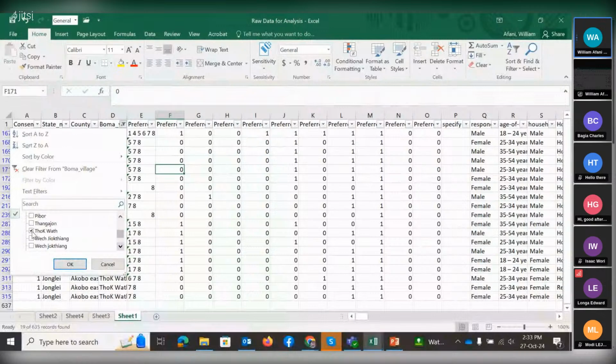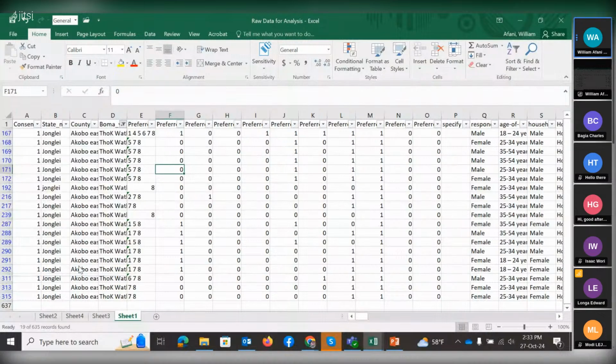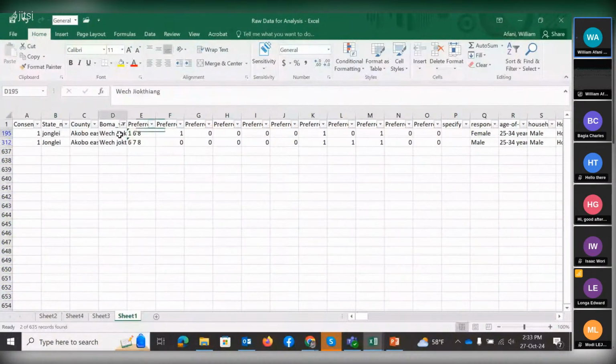Have you seen something again? Yes. Wait. This one. Tiang. So these two are also the name of, just 2 entries.